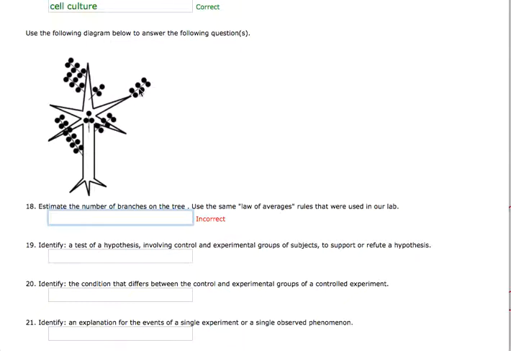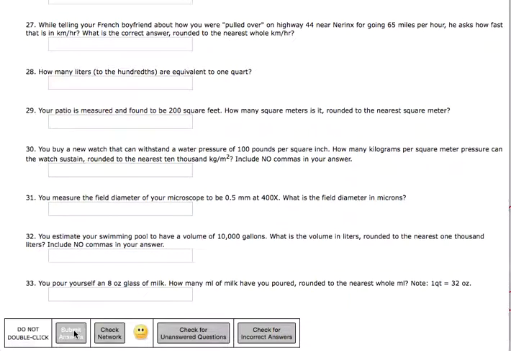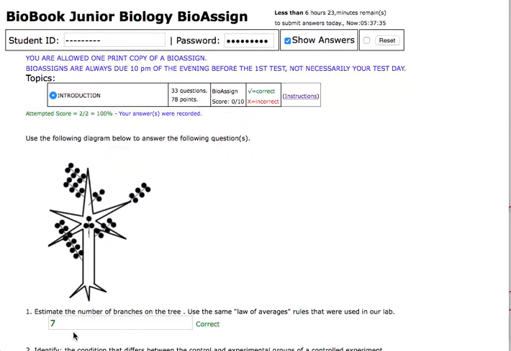And so if we count this as an average size branch, we have 1, 2, 3. The 2 small branches count as 1. That makes 4. This branch count is 5. And this really long one counts as 2 branches. So that would bring us up to 7. So I'm thinking we have 7, double checking, 1, 2, 3, 4, 5, 6, 7. If I click submit answers, it'll now say I have 2 out of 2. It's counting that one as correct.